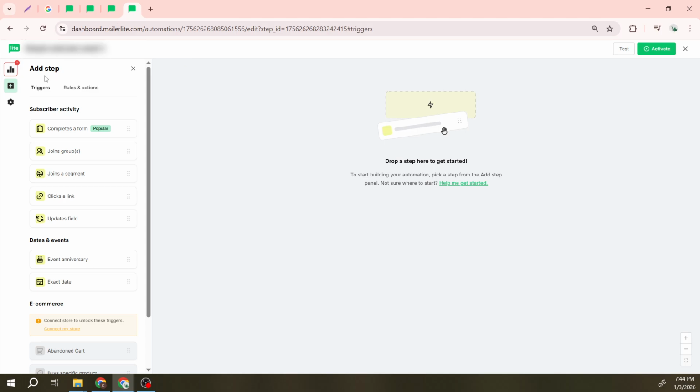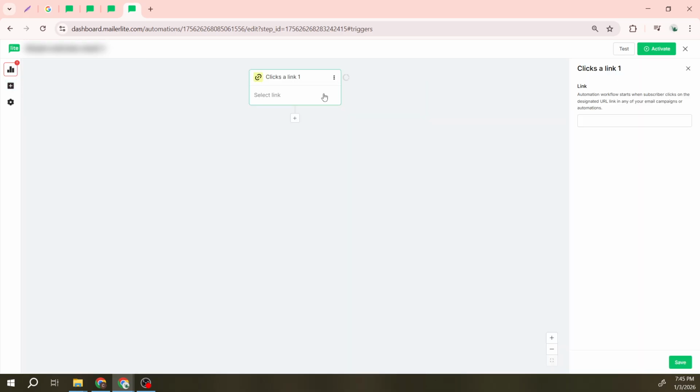Inside the Workflow Editor, look at the sidebar for the Workflow Trigger dropdown. Open that menu and select Clicks a Link. This choice tells Mailerlite to enroll people in your workflow the moment they click a specific hyperlink you define.